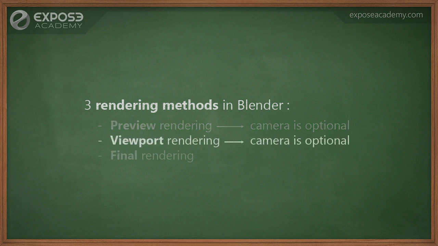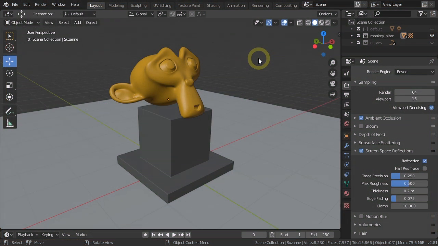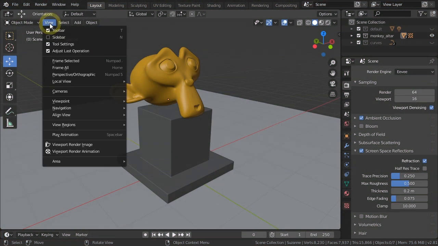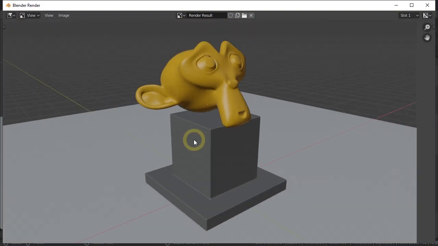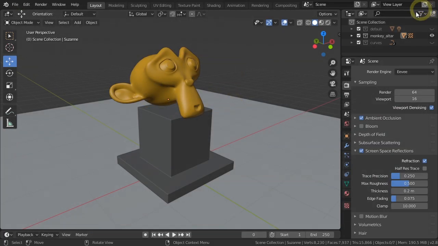Next is the viewport rendering. You can access this feature by going to the view menu here, and then choose viewport render image. Basically, it will render what you see in the viewport to an image at any resolution that you like. Now, this feature is useful especially for people like me who make a lot of tutorials or courses, or people who write books about Blender. There are many hidden features that you can use within this rendering method, such as making the background transparent, etc. For this type of rendering, a camera object is also not a prerequisite.